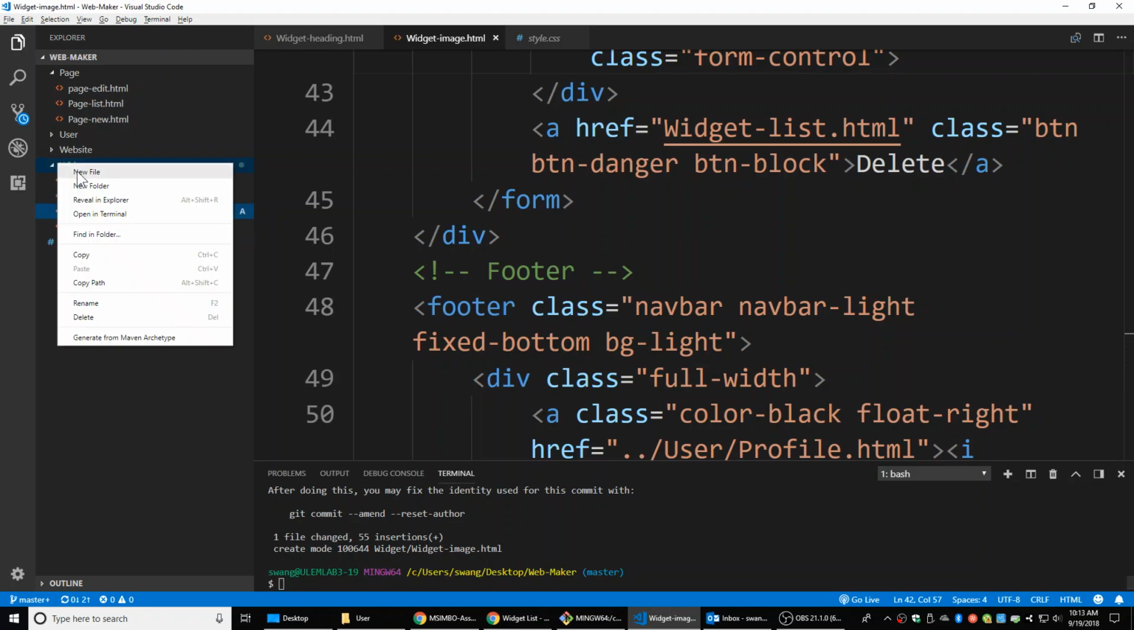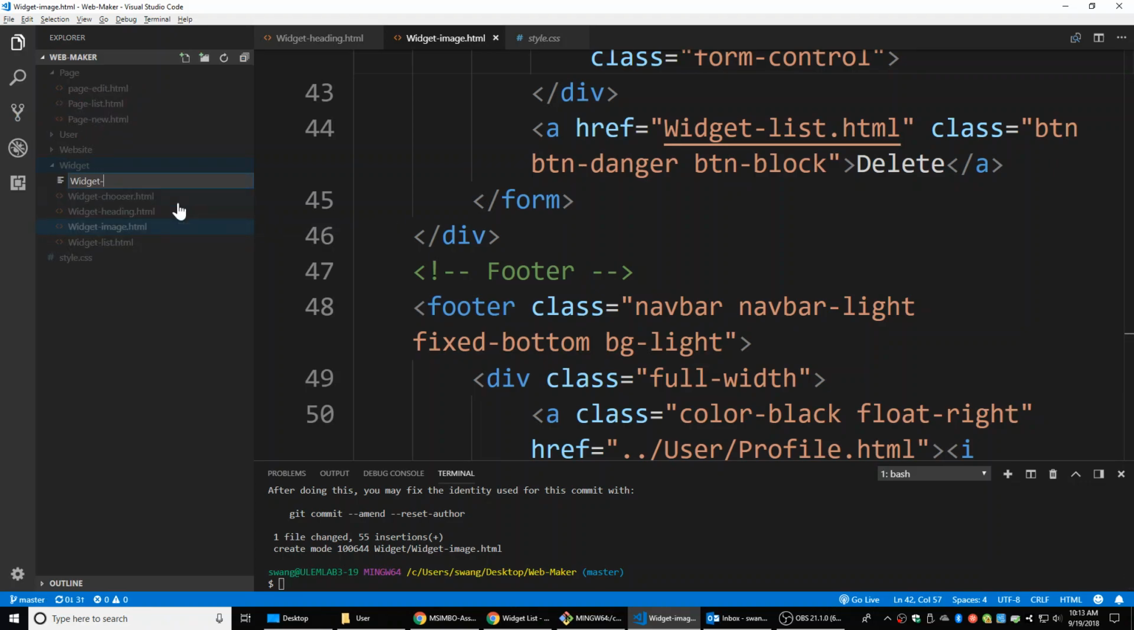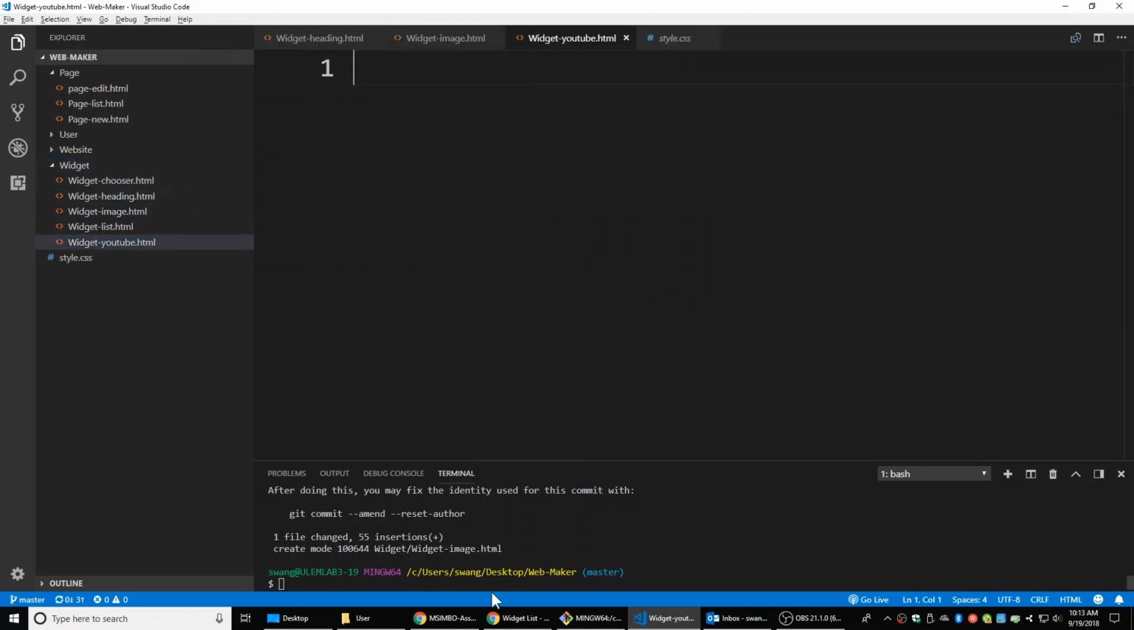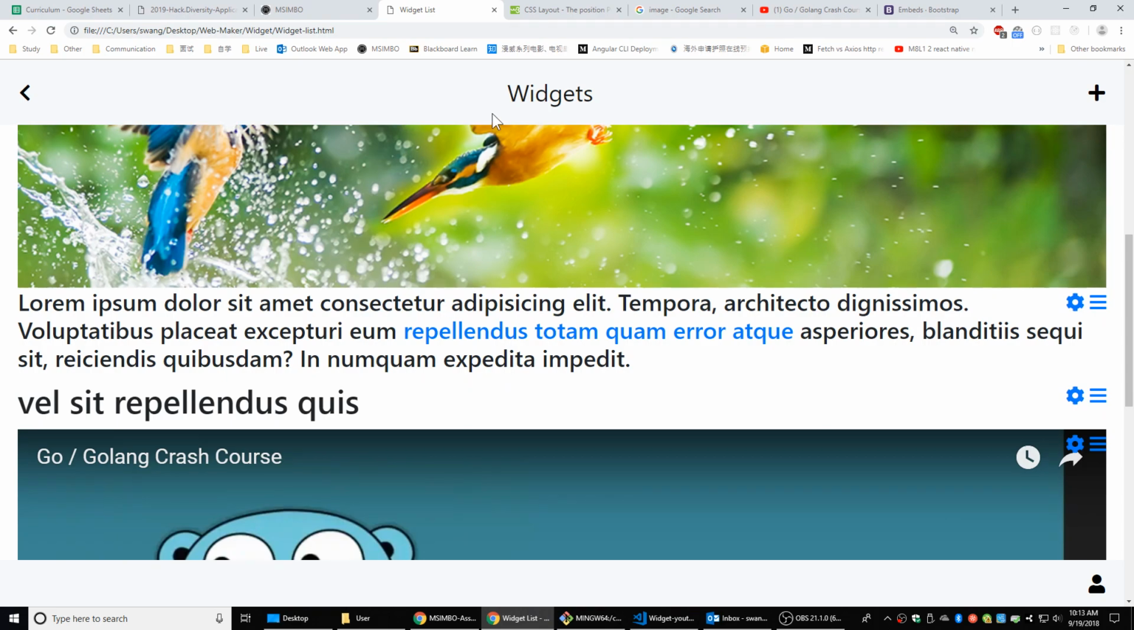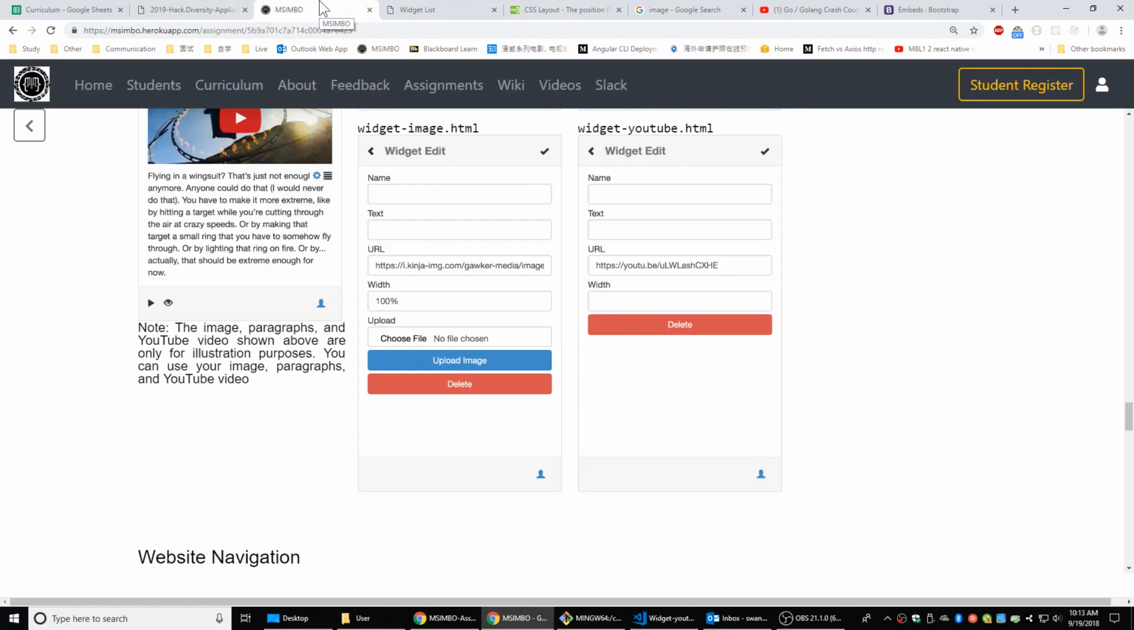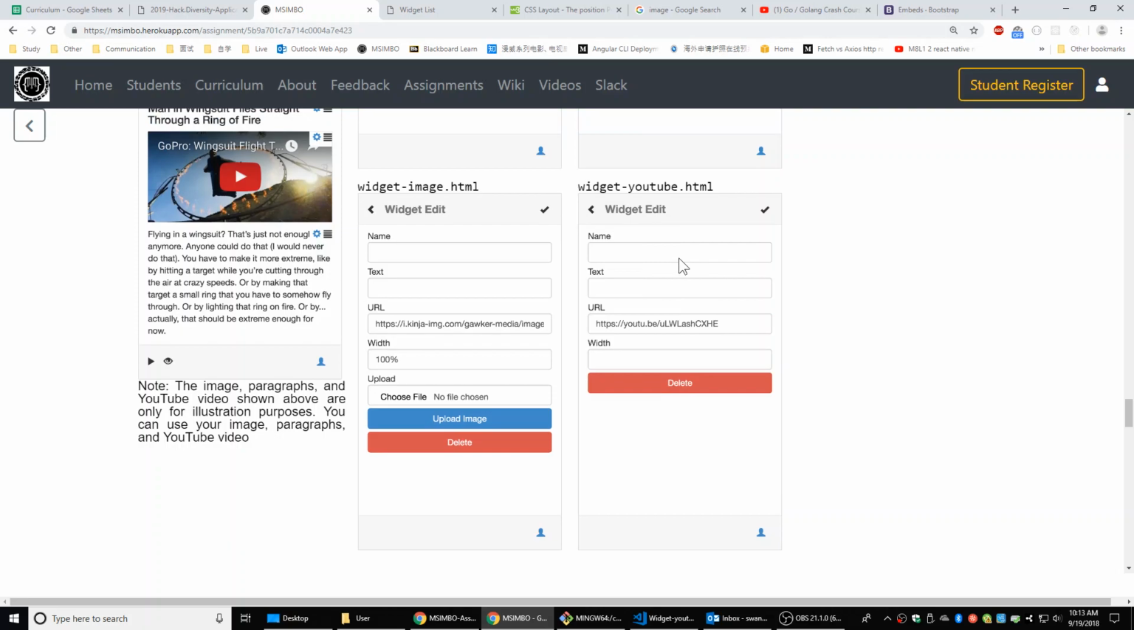And one more is YouTube. Let me see what we need to do with that. Here is a YouTube. Again, you can ignore the text, right? We don't need the text. Just name, URL, with. Actually, it's almost the same, identical. They're the same with a widget image, right?